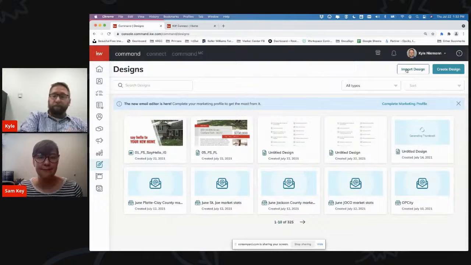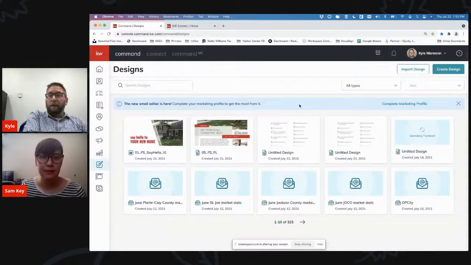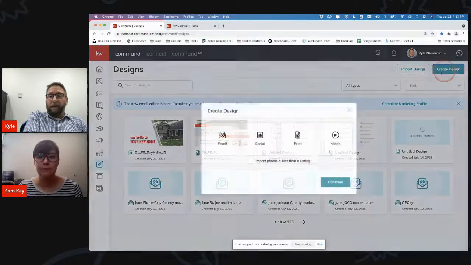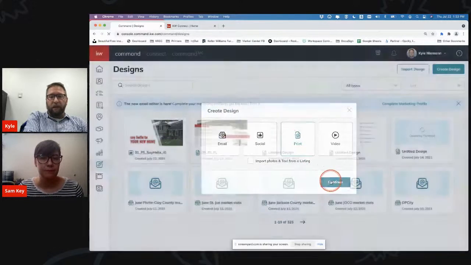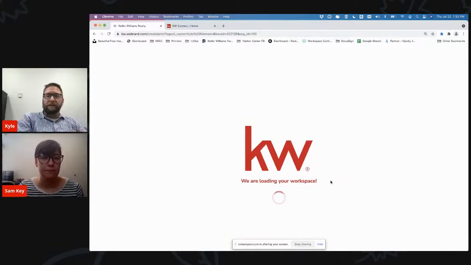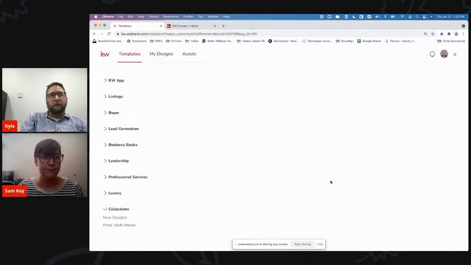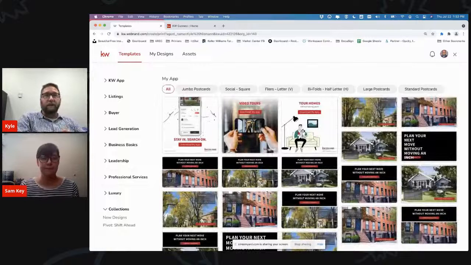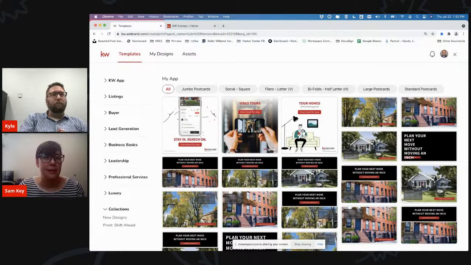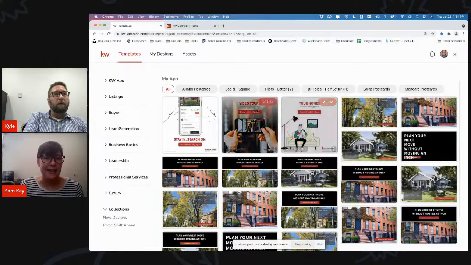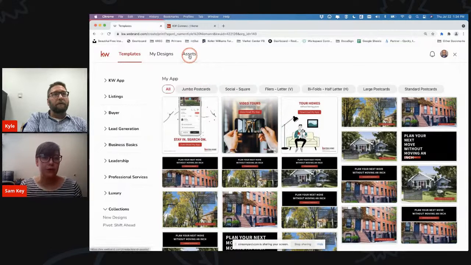So we're going to start a design today, and we're going to do the magazine, right, Sam? Yeah. So we're going to create a design, and we're going to click print to start with, and we're going to click continue. And this takes us into the designer function here. But this is where all the magic happens. But first, we're going to do a little bit of one-time setup. So Sam, what would I want to set up here? So you're going to go to assets at the top, the third tab over.